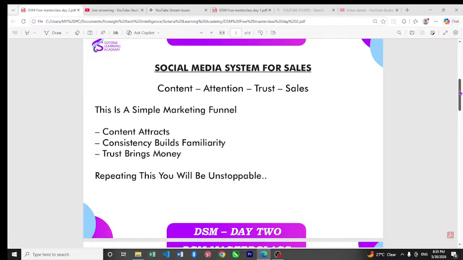So the first part is content attracts. Content actually attracts the people. Attention and the rest help you to build them. When you're able to turn your attention into money, that means that your marketing system is already working. You're able to grab attention.